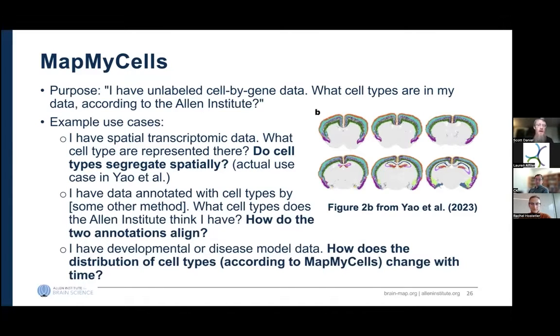That's pretty neat. Another possible use case: maybe you have data that already has cell types assigned to it, either from another taxonomy or another method, and you want to map it with MapMyCells and compare the two cell type assignments, comparing taxonomies. Is there alignment between the cell types? Does that say something fundamental about the cell types in the brain?